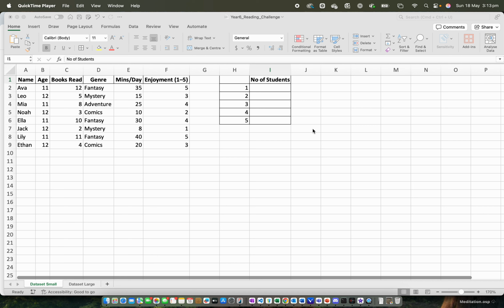I'm going to create a bar chart or a column chart. So I want to know how many students gave each enjoyment rating. So how many students rated their enjoyment 1, how many 2, how many 3, how many 4, how many 5. So again, I need to do a little summary table first so that I can then graph this information.